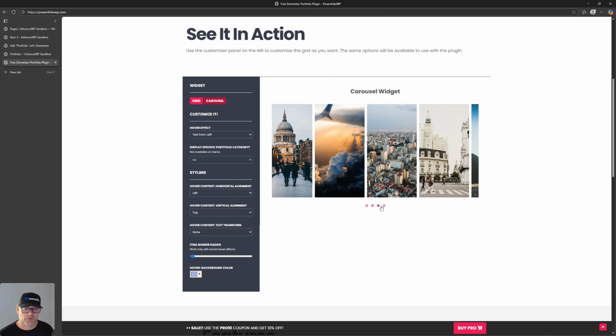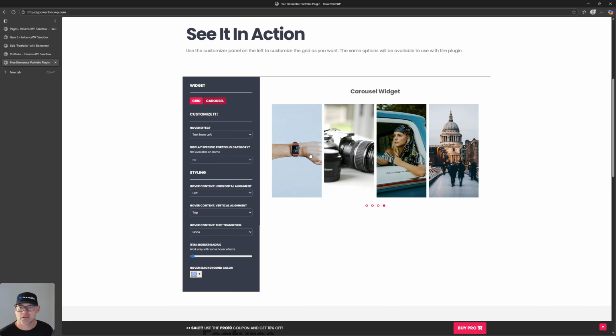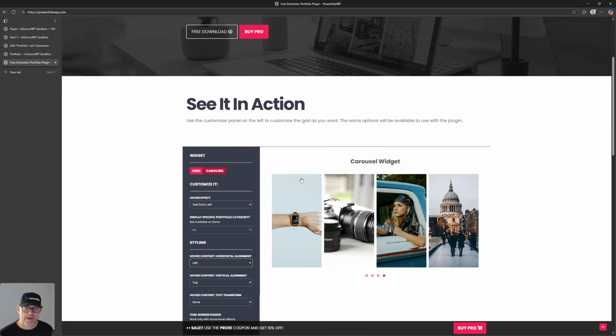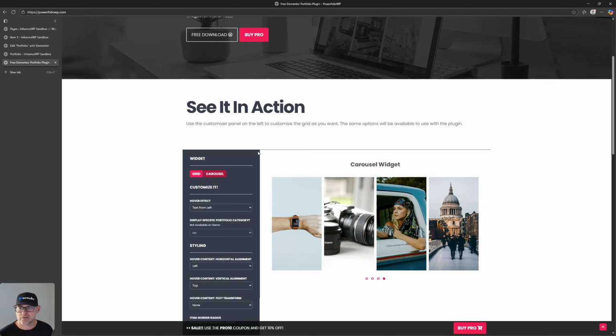Here you can, this is really cool, you can sift through here. Same thing, adjust the hover effects, display specific category styling. So you've got all kinds of styling options here again. It just comes down to the look that you want to have. But just know that you have those two options, grid and carousel.